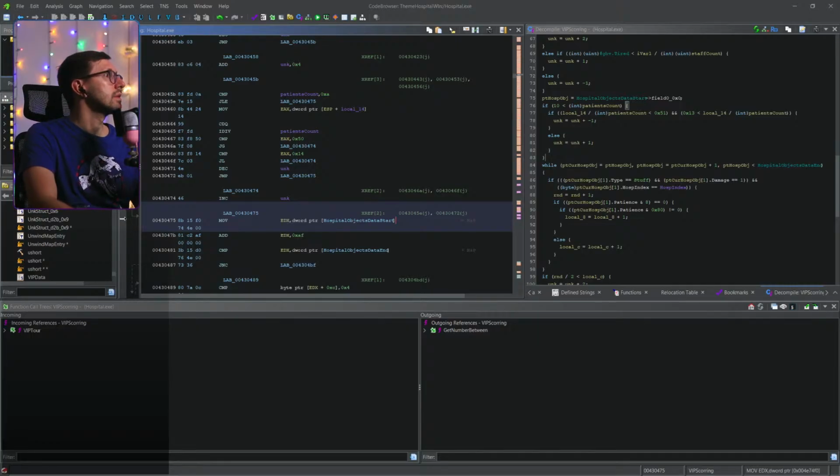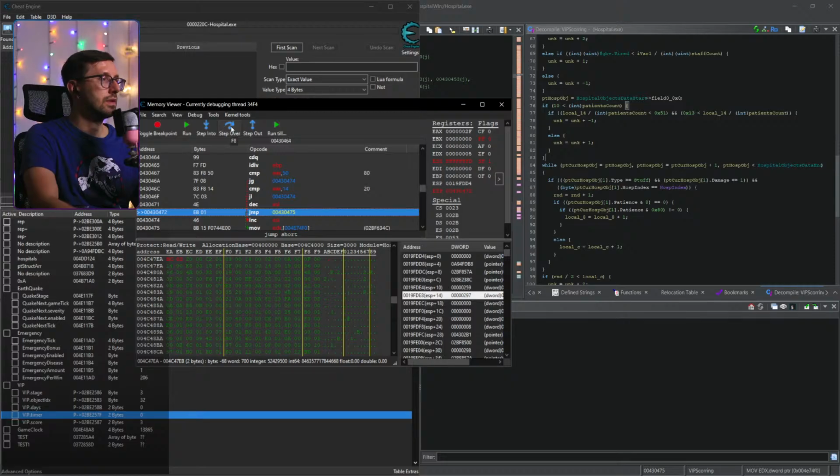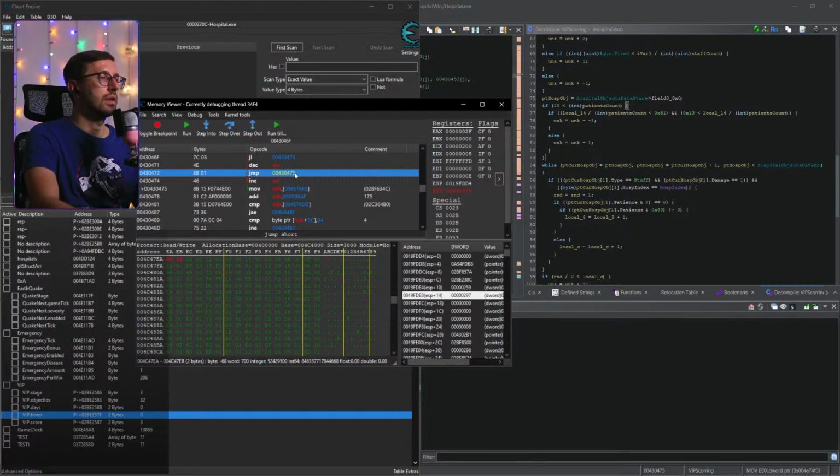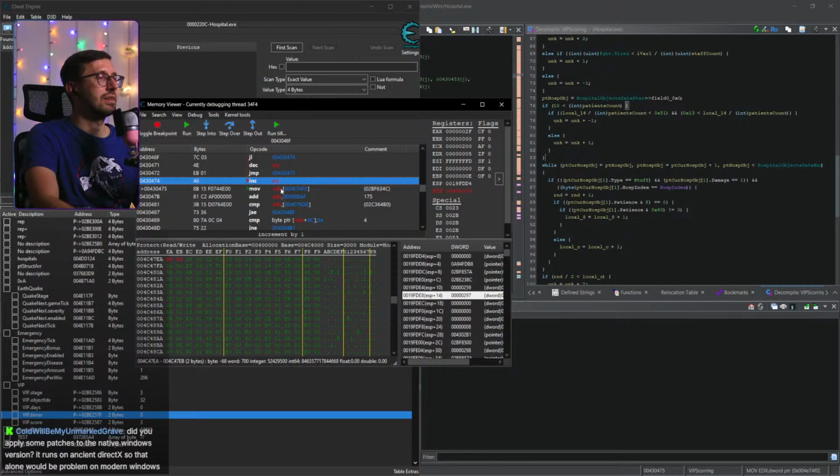Now let's go next, step over. And there is an unconditional jump, so we don't increment this. Oh, finally, if else going in the correct order. That's rare.